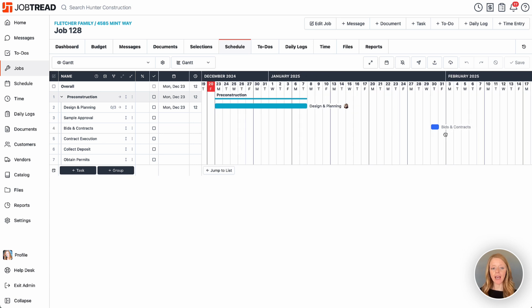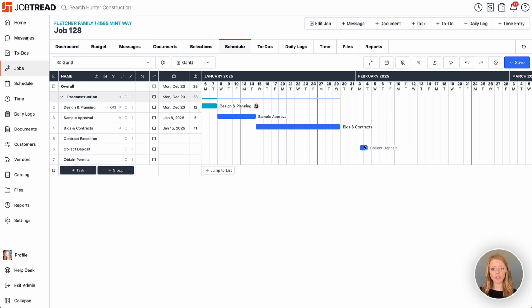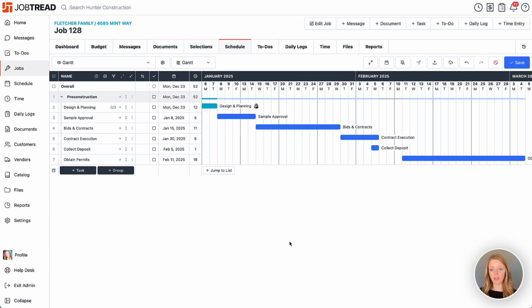Another way that you can add your task details is by clicking and dragging directly on the Gantt chart. So for sample approval, I'm going to click and drag a certain number of days for that. And then bids and contracts, we'll give ourselves some healthy time for that one. And then for contract execution, I'd like to give myself about a week. And then we will also collect the deposit by the end of contract execution. And then I'd like to give myself a few days before obtaining those permits so I can collect everything.